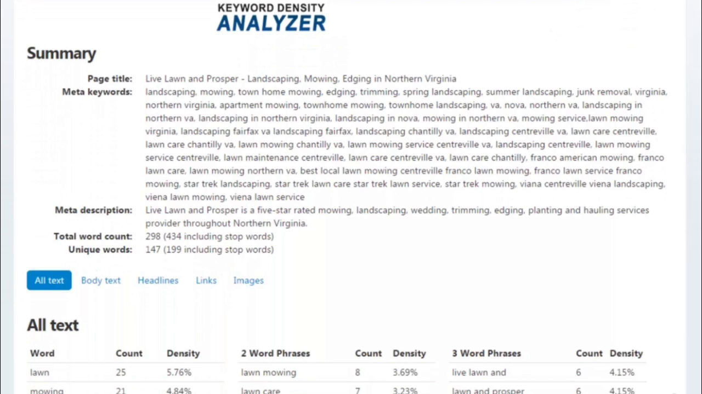And again, it's going to give me the summary of the page title, the keywords that are in the website code, and their description. I see they mentioned landscaping, mowing, edging in their title. However, they only mention Northern Virginia, not Centerville, which is what they're saying they want to rank for. So I'm going to have to double check that for them. Centerville is within Northern Virginia. Northern Virginia covers several cities. So we need to take a look at that.